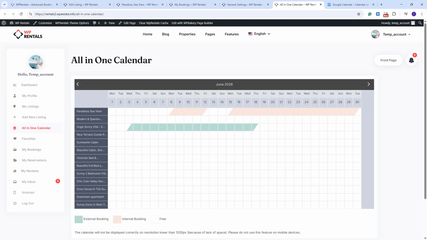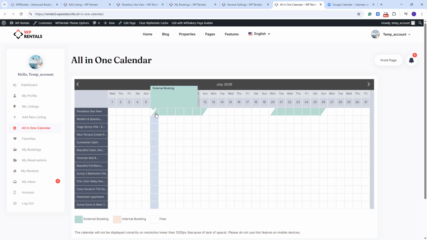In the all-in-one calendar page, the internal bookings made from your site will have a different color than the ones imported with the ICAL feed. This helps owners understand which dates come from website bookings and which dates come from external platforms. You have the colors legend here. These are bookings made in the WPRentals site, and these are bookings imported with the ICAL feed.